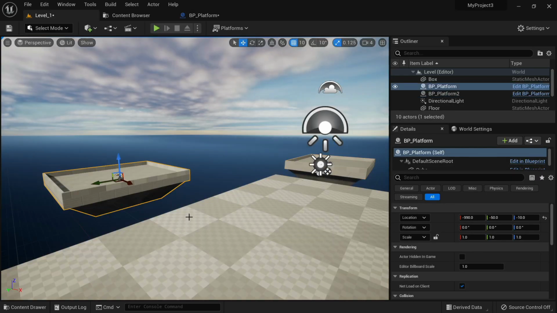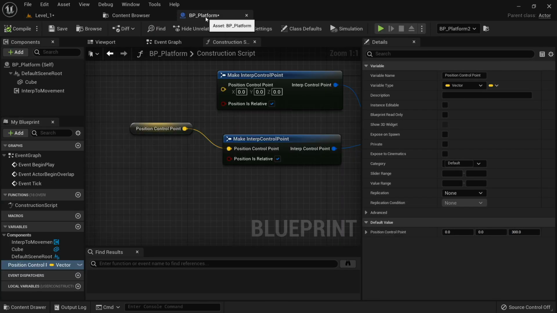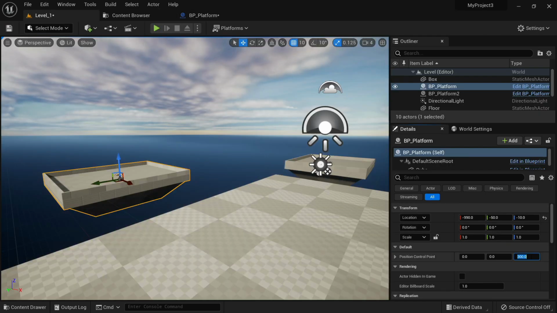Now, if I go here, I won't be able to see it. And the reason is this variable is not public. This variable is private for now. So in order to make it public, I just need to click here. So there is an eye here. And if you see the eye closed, it is private. If you see the eye open, it is public. So now I can modify this.